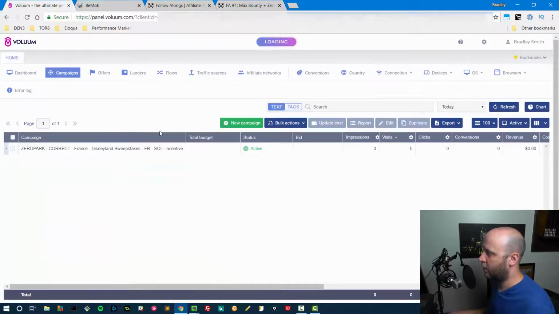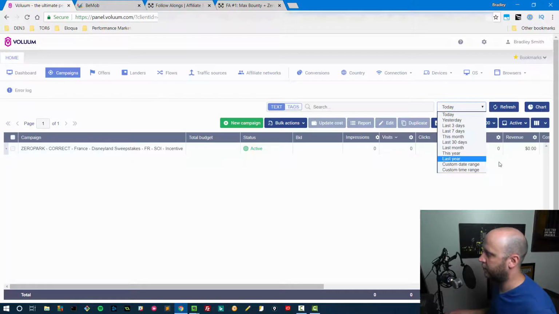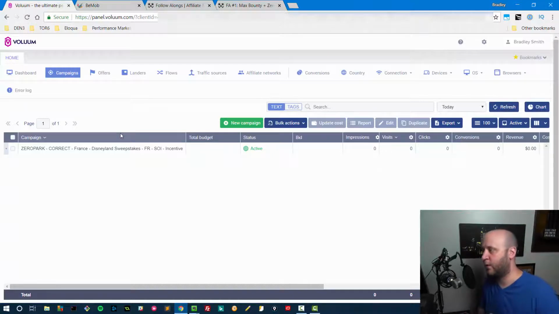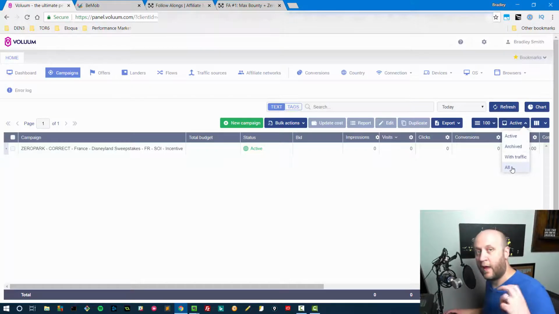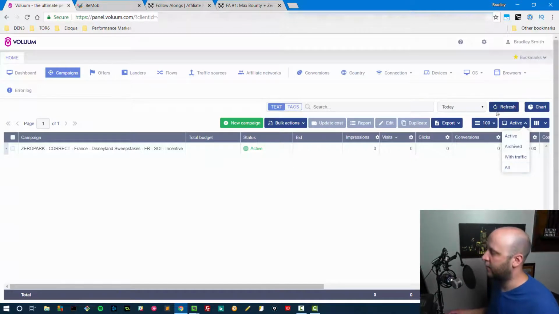If I were to do that, I would go to campaigns, and I would select a date range, custom date range, or custom time, and then I would export. I can say download a CSV, and then I'll have all the data. So I would just go through each one of these options, and if I wanted to see everything, so I had all the data, I can just click the drop down and click all.